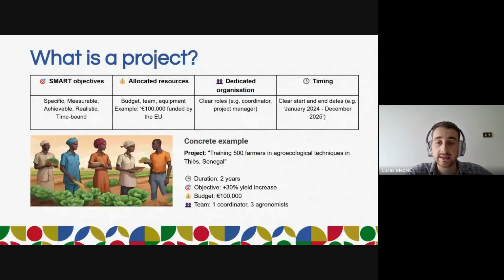The dedicated organization. So, what are the roles? You need to have clear roles. For example, you have the coordinator, you have the project manager, and how many people you need to work on the project. And it needs time. That means it needs to have a clear start and a clear end, as we said.